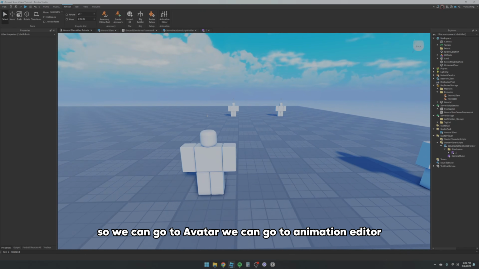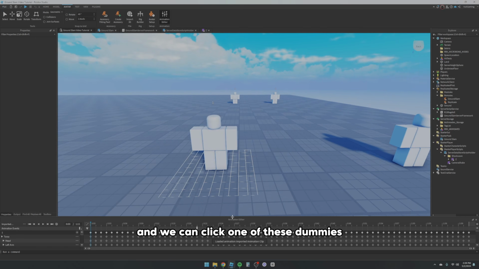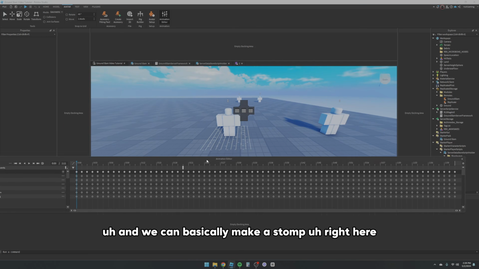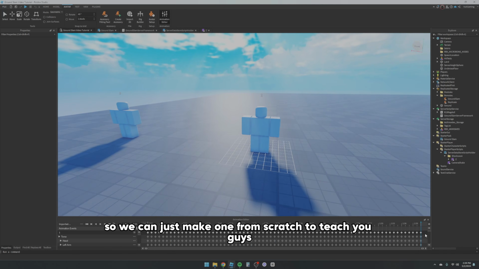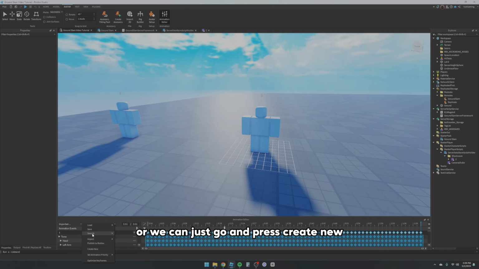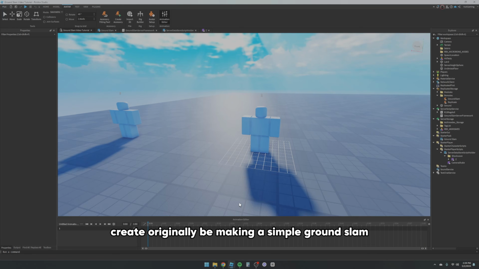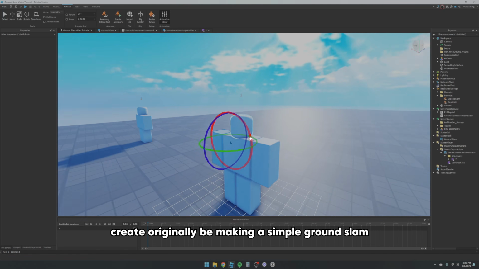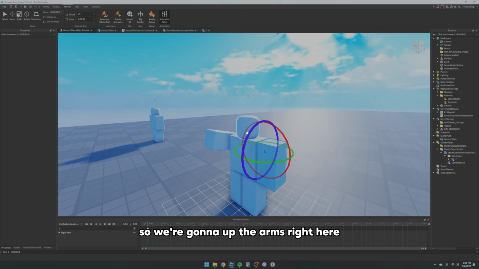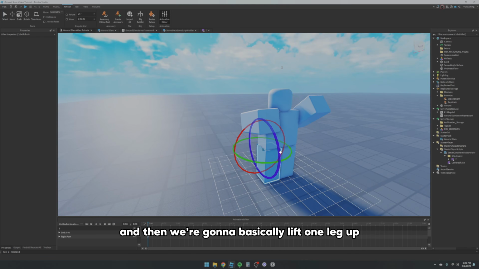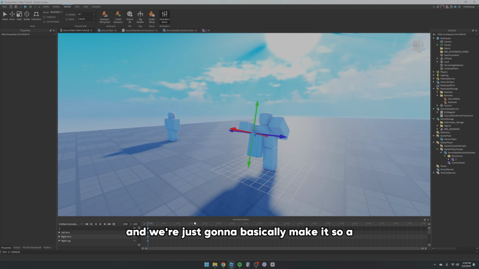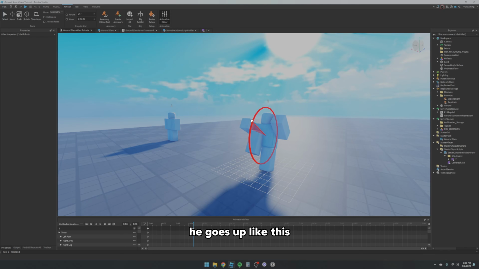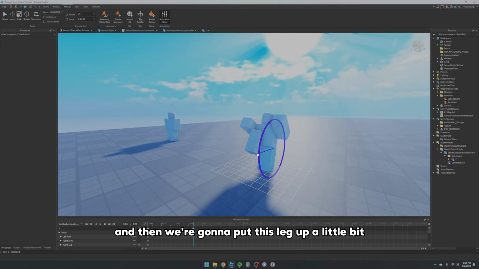So we can go to avatar, go to animation editor, and click one of these dummies, and we can make a stomp right here. I already made one, but we can just make one from scratch to teach you guys. So we can delete all of this, or just press create new. There we go, create. We're just going to be making a simple ground slam, so we're going to raise the arms right here, and then lift one leg up. There we go. And we make it so he goes up like this, and then we put this leg up a little bit.